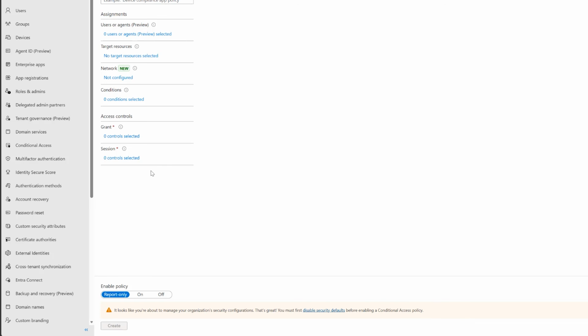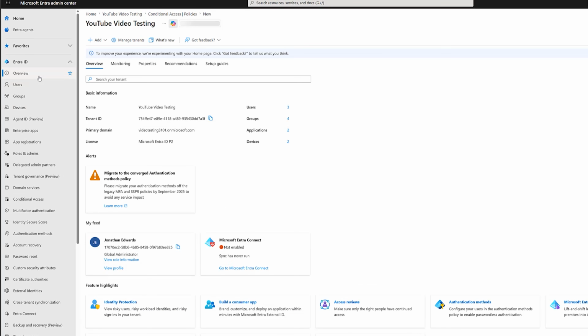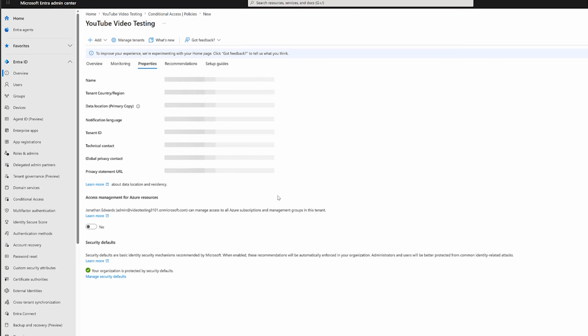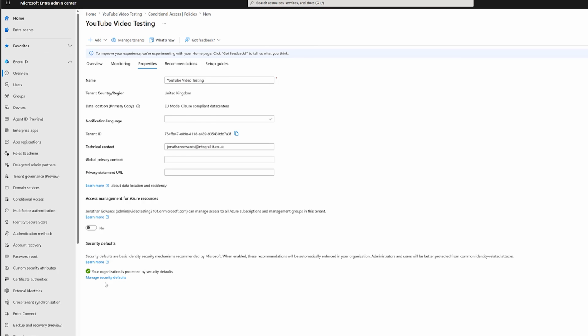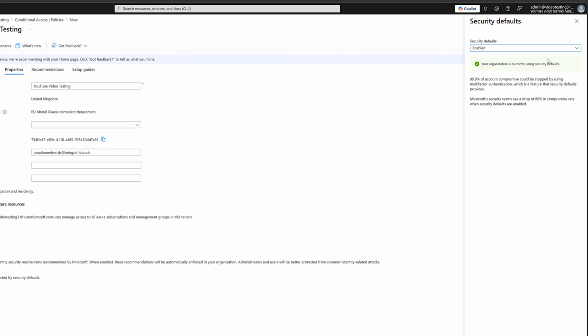So I can fill all this out. It won't let me create that policy. And the reason is security defaults is enabled. So, as I've said earlier, it's one or the other. So in overview and properties, you can see here, look, security defaults. These are basic identity security mechanisms, okay? The word basic should be highlighted here. And there's a green tick, they are switched on. And to switch them off, I simply disable them.